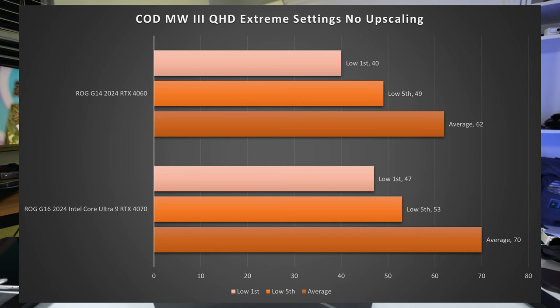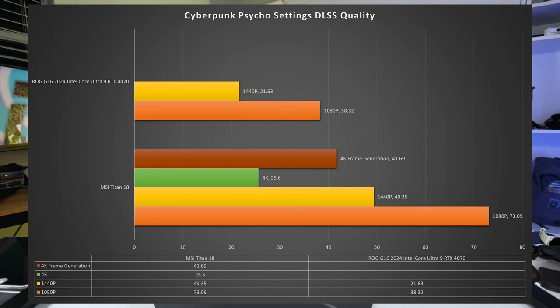So I can change how I display this. I kind of feel like I do want to turn on DLSS because most people will be using that, or they'll be using FSR or Intel's version. So let me know in the comments. I can change how I do this by the time I do the full review of the G16.